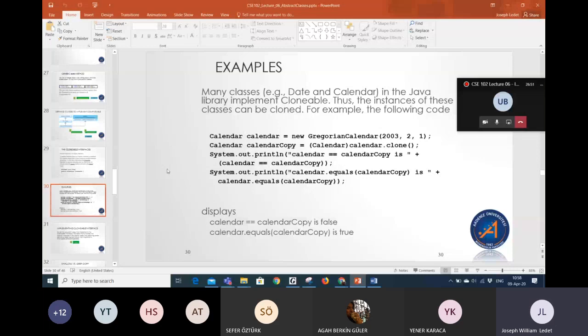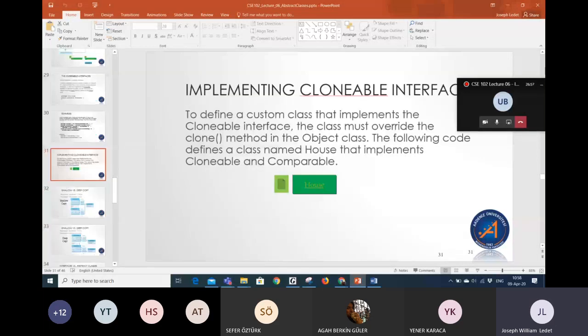Calendar is an example, but another example that we will take a brief look at if we have time is the house example, where you have a house that has certain attributes. We want to copy one house into a new house, and then be able to make a few minor changes to the second house and not have those same changes happen to the first one.